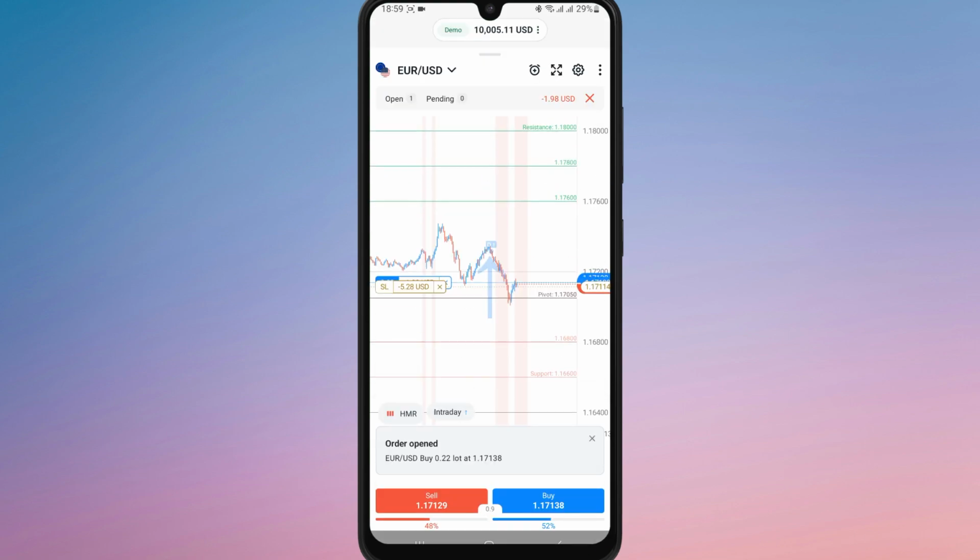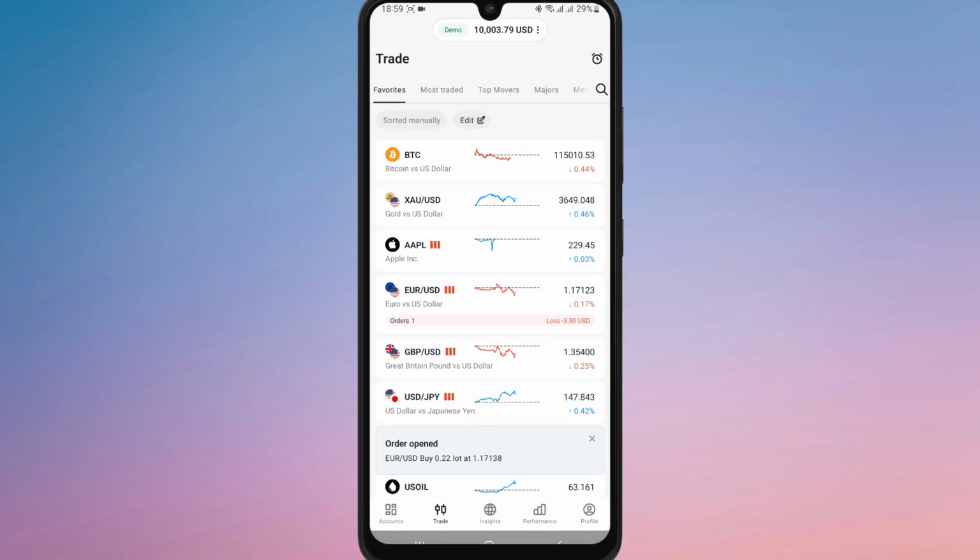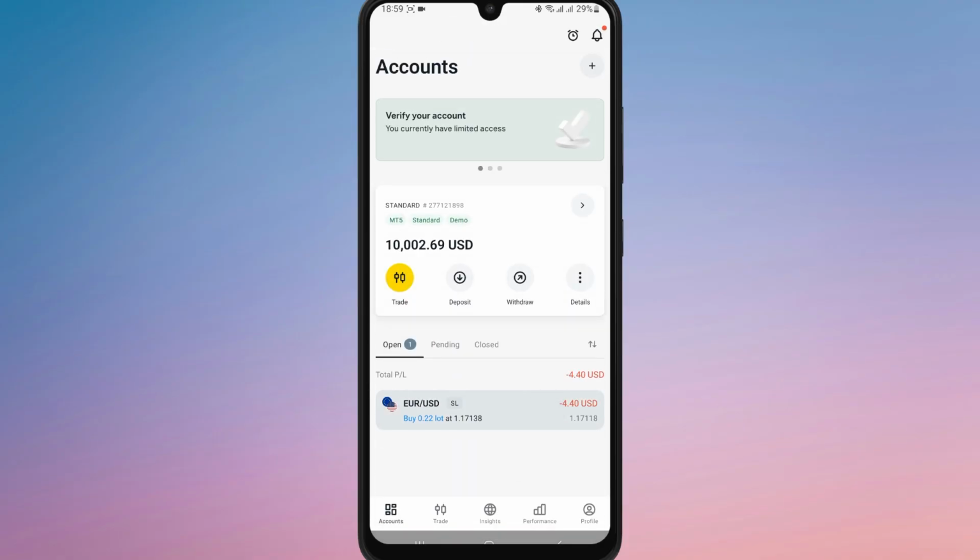Once your trade is active, you can monitor it in the open position section. If the market reaches your stop loss price, the trade will automatically close, limiting your losses. Now you know how to set stop loss in Exness.